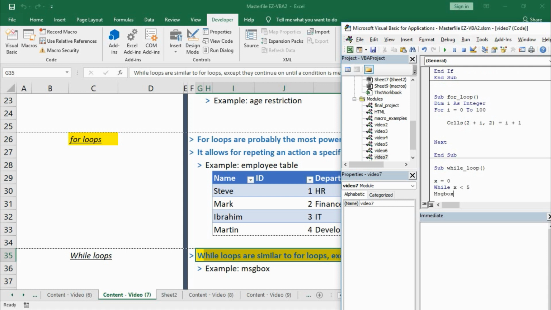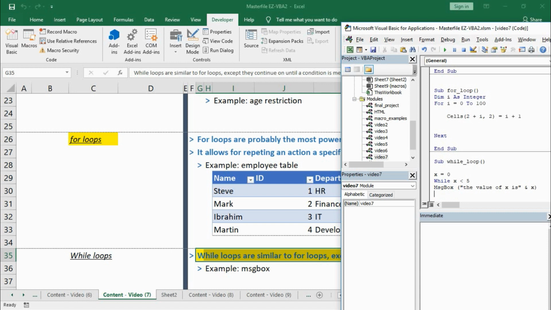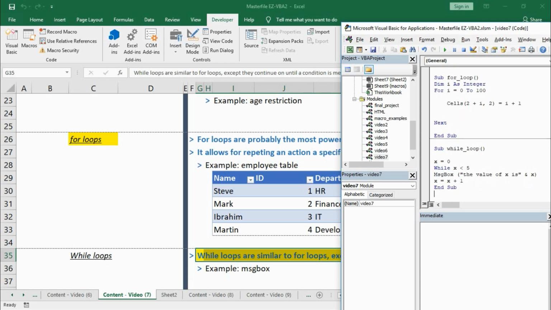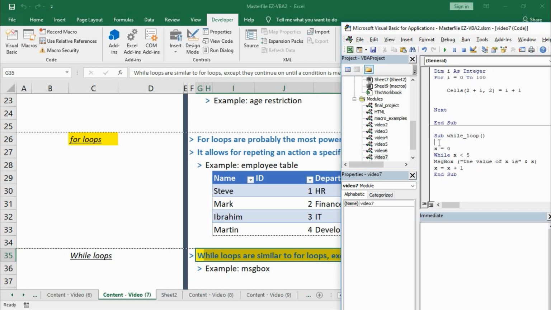We will open up the message box with the value of x, and we'll say something like the value of x is, and x, close the parentheses. And then after my message box I'll increment my x by 1, and I'll assign to my x the new value x plus 1. Alright, so let's test this.